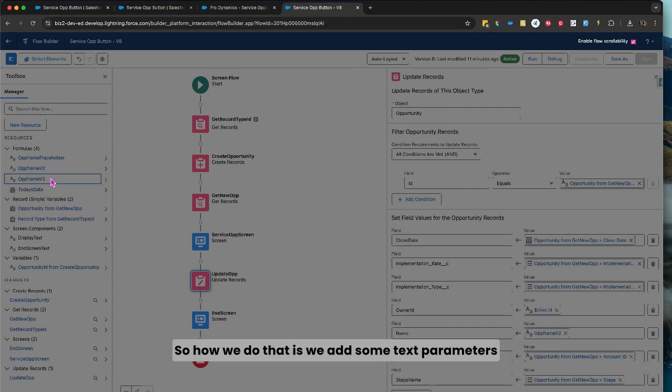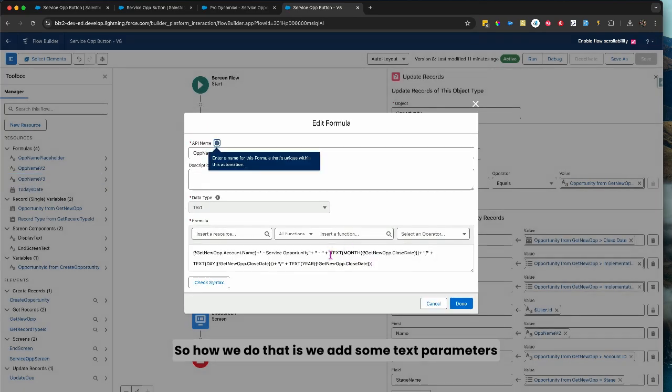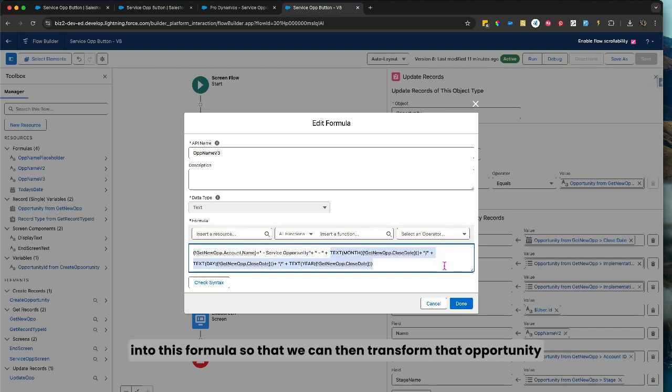So how we do that is we add some text parameters into this formula so that we can then transform that opportunity close date into the month as a text value, grab the day from it and turn it into a text value, and then grab the year from it and turn it into a text value. And then where applicable, we add our spacing and our dashes to give it a nice consistent look.